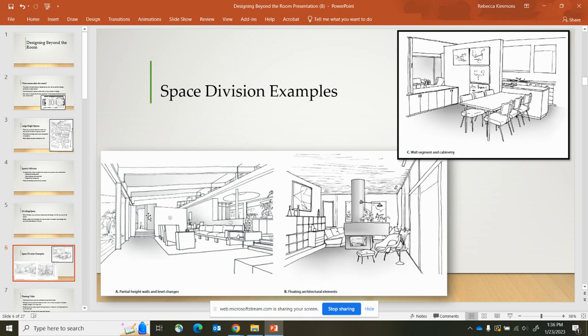Here are a few examples. Your book will give you more, but you can look at examples like partial height walls. You have a seating area down here, a partial height wall behind this sofa, and above it another area. The other thing going on in this illustration is level change: a lower area here, a few steps up, and another space up here, whether it's seating, dining, or something else. These are open to each other, so people can easily move and see, but those items make it feel like two separate spaces.